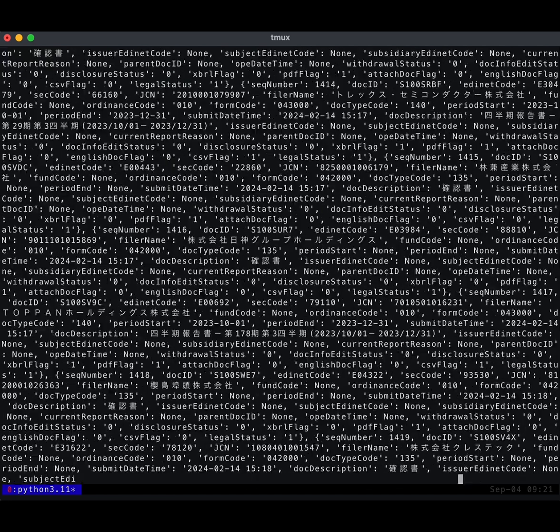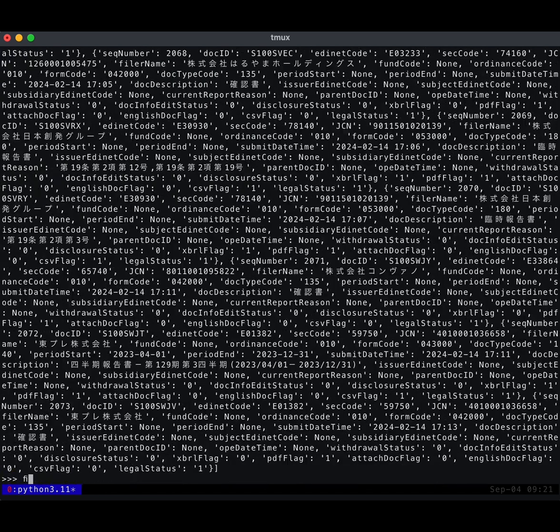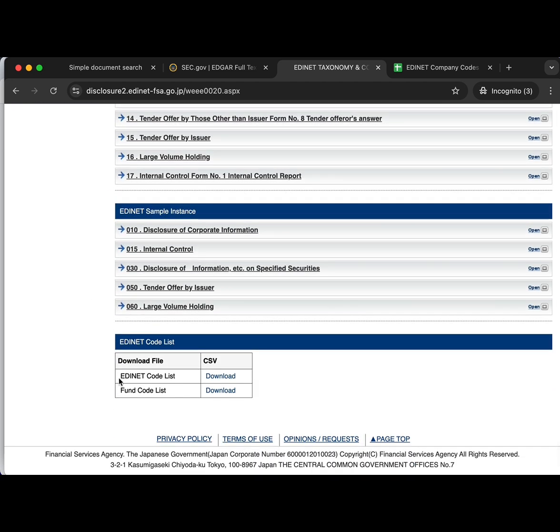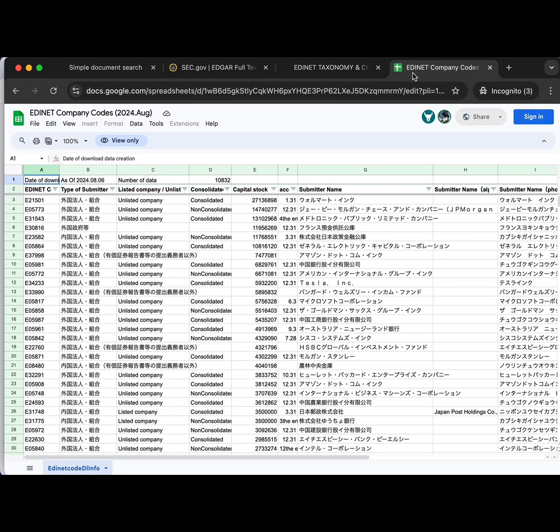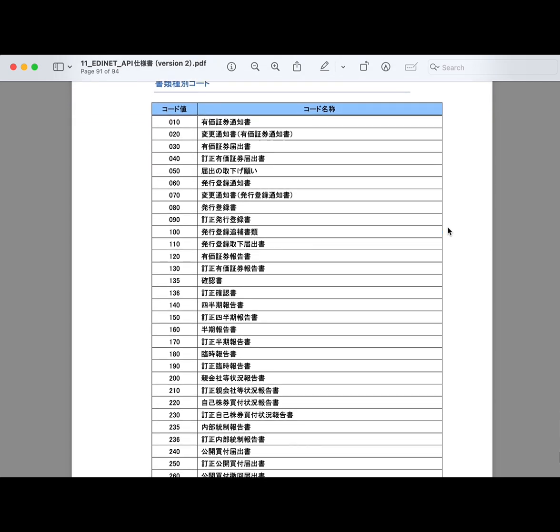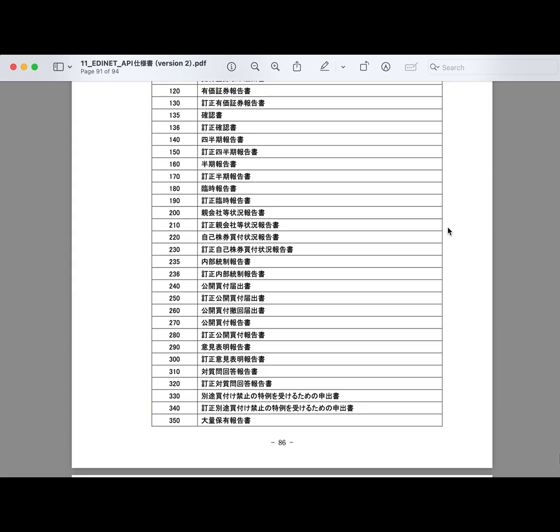If you're interested in filings from a specific company, look up its EDINET code. EDINET codes are used to identify companies and funds in the system, and you can get the latest list from the EDINET website. For quick reference, I put these codes into a Google Sheet that anyone can view. We'll use these codes to build a custom watch list of companies. How about filtering based on the type of report? EDINET has over 30 different report types. You can find the full list on page 86 of the API documentation.